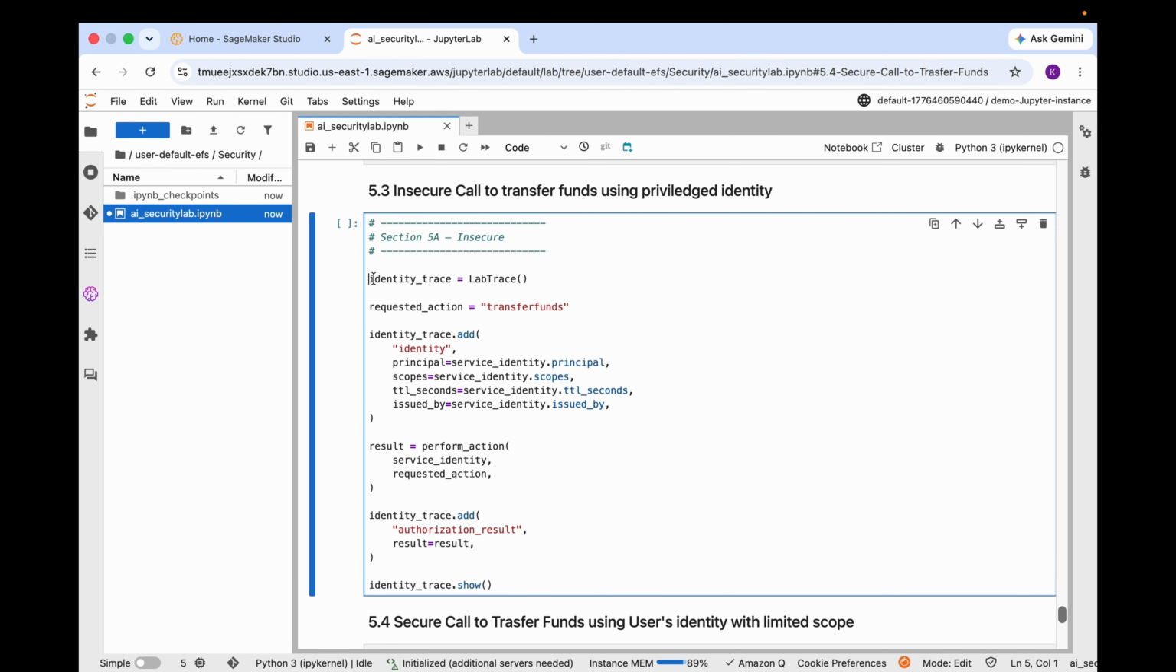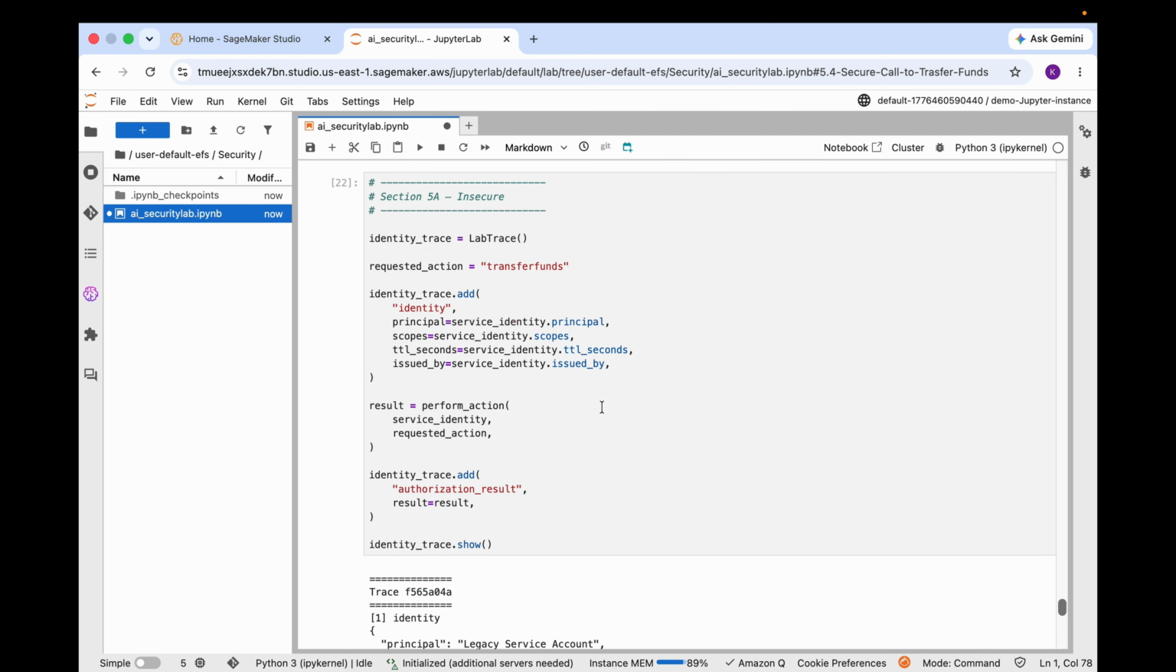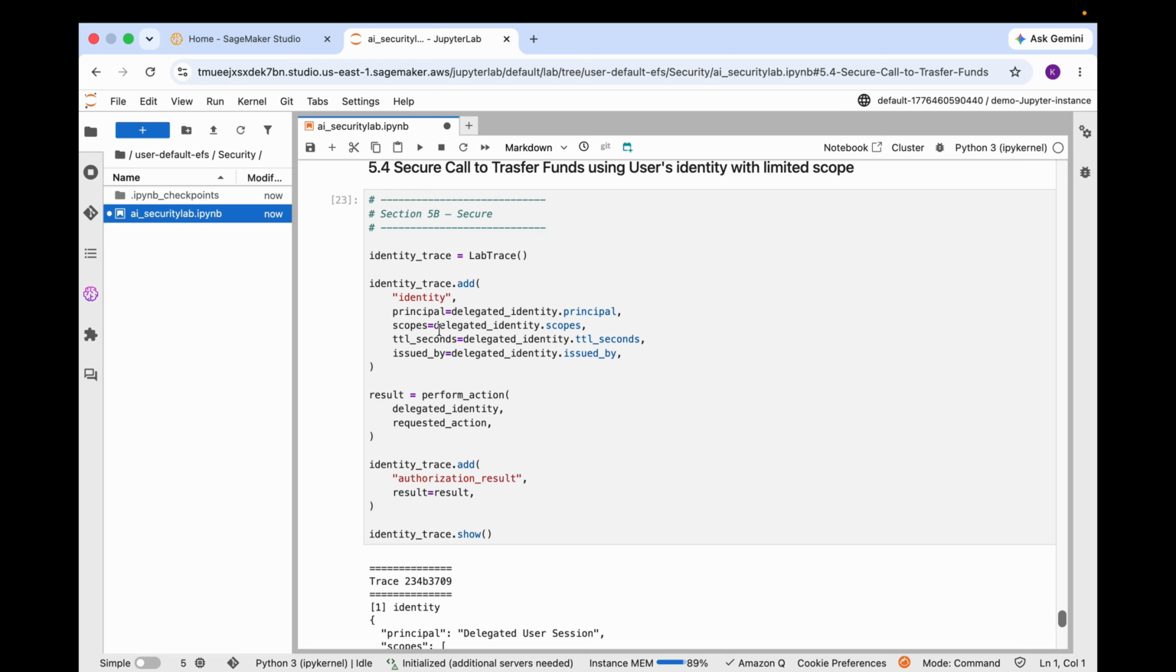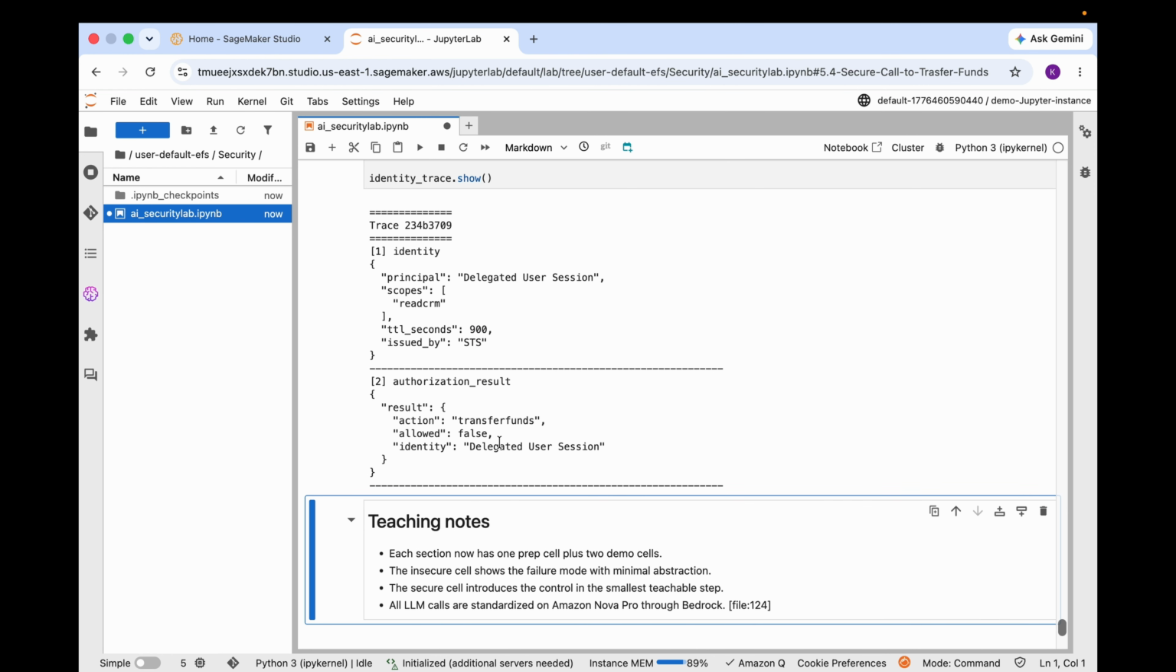In the insecure implementation, when transferring funds on behalf of the user, the agent is acting with the borrowed trust of the service identity, which has much broader scope and has a longer time to live. Whereas in the secure implementation, we are using a short-lived delegated identity, which is the right identity for this task because it is being done on behalf of the user. And because the user does not have permissions to transfer funds, the authorization did not go through.